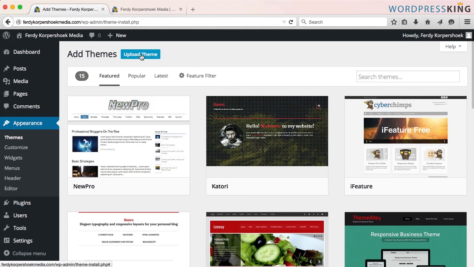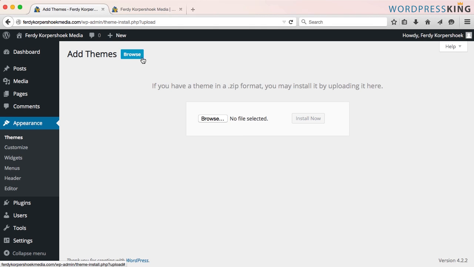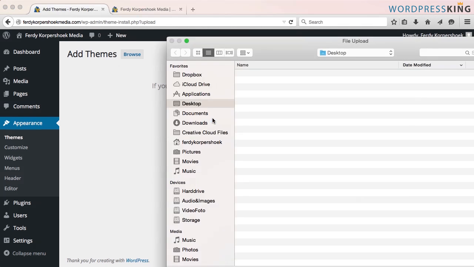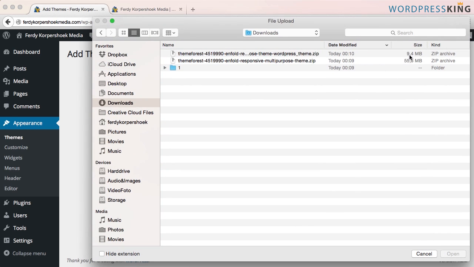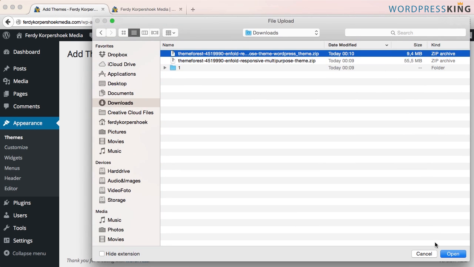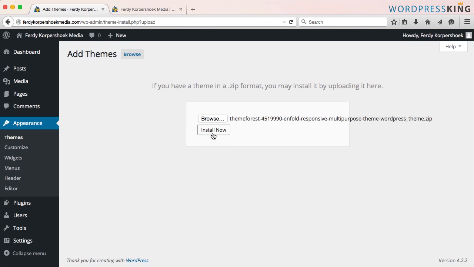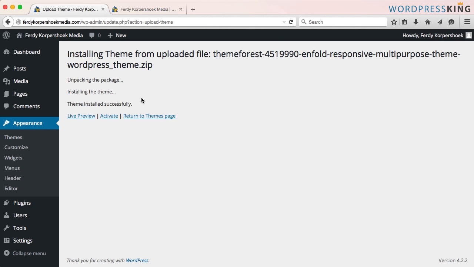New. I click on Upload Theme, and I go to Browse, to my Downloads, and I go to the file, which is 9.4 megabytes. And I open this one, and I say Install Now. This can take a couple of minutes. It's finished. Theme installed successfully, and now I want to activate it.